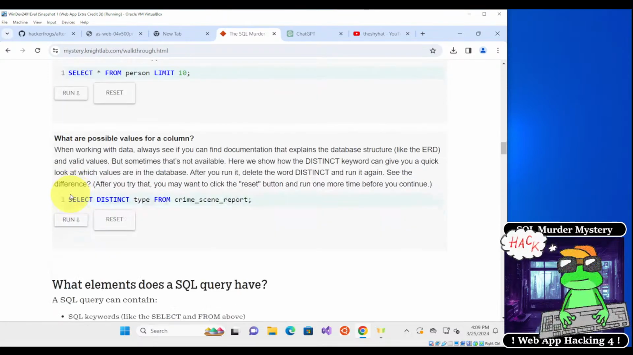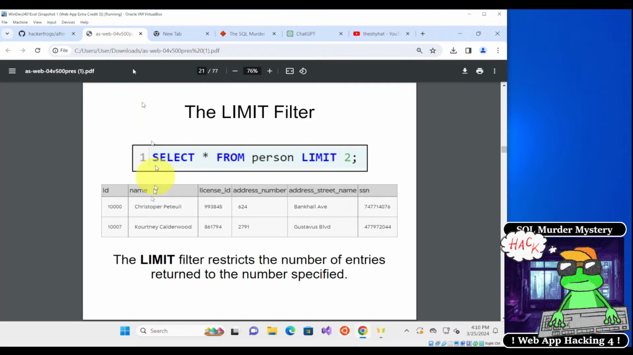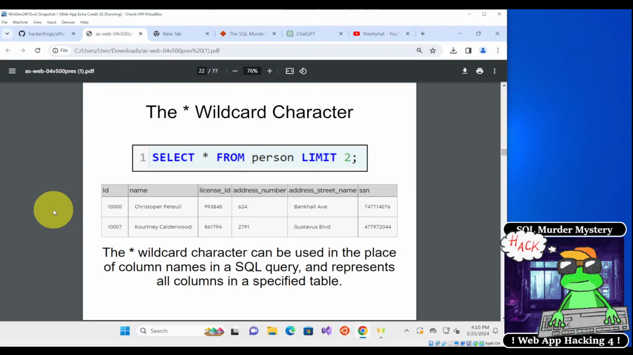Okay. So here we're investigating a different thing. So let's go back here. We're also talking about the wildcard character. The wildcard character can be used in the place of column names in a SQL query, and represents all columns in the specified table. So we use this a lot. Select star, all columns from this specific table.